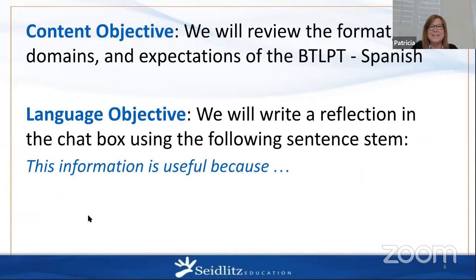All right, now we're going to see our content objective and our language objective. As a content objective, what we're going to be doing today, we will review the format, domains and expectations of the BTLPT Spanish. I will give you more information, some resources, maybe some recommendations in case you have teachers who are taking the test, or you will be working with those teachers taking the test.